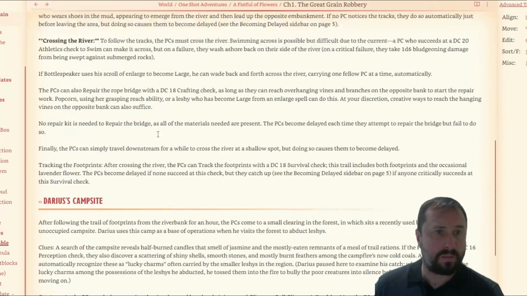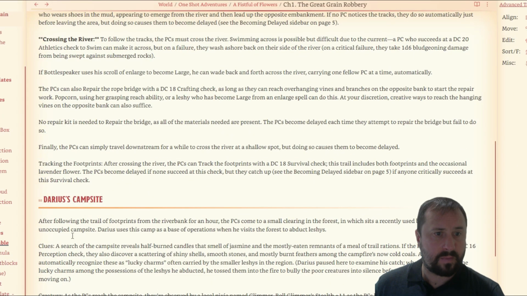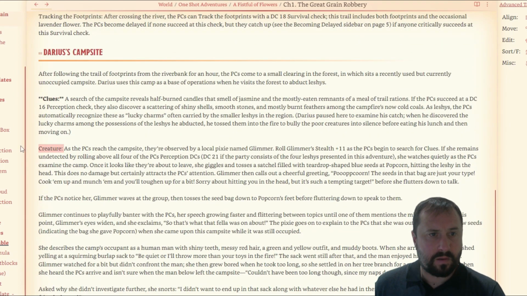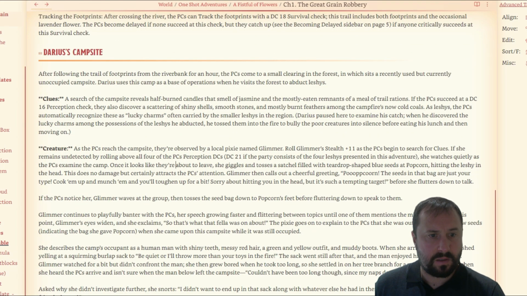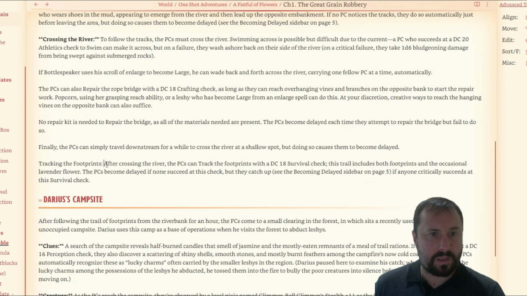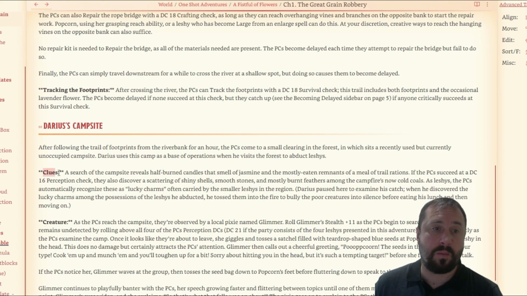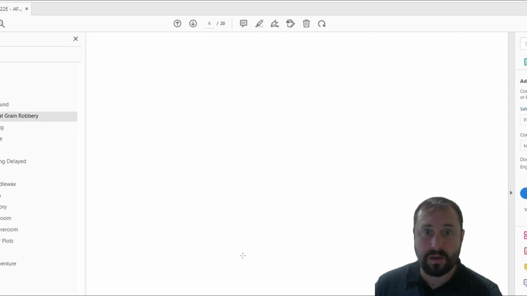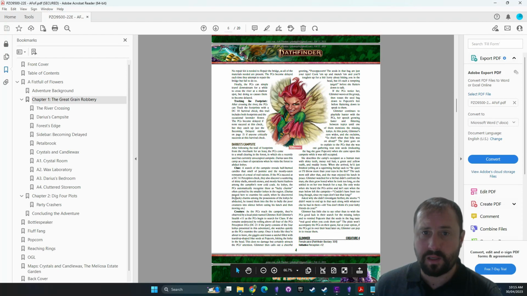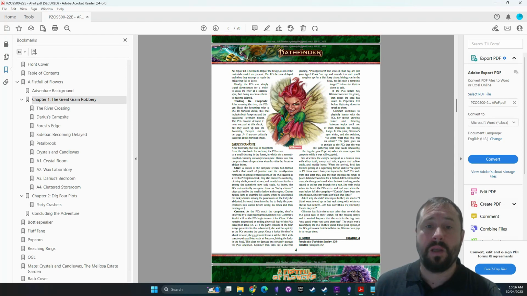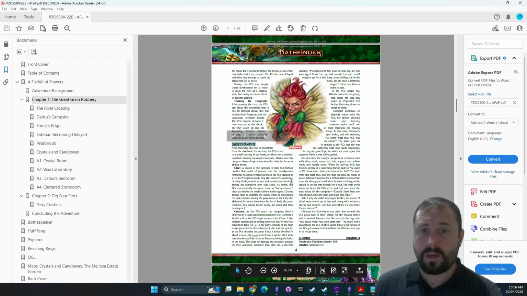Alright, so if we come up, we got clues, we got creature. Where did tracking the footprints go? There we go. And again, my brain's just looking for a word followed by the colon, so that I can basically know where those things go in. So then I just do a check: tracking the footprints, clues, creature. I just bolded all of those. I've got one heading that I've just made, no problems.